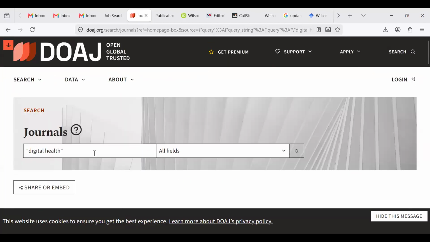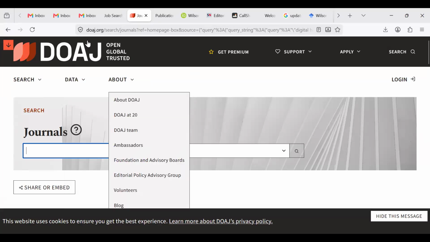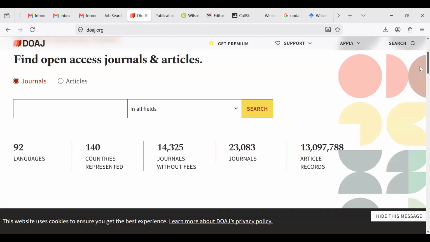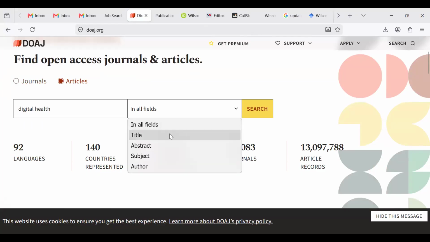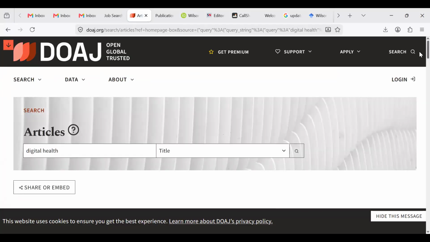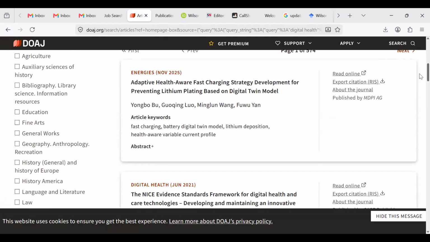Okay, yeah. So DOAJ. Make sure that before you publish your work in any journal, you search for it in DOAJ. You check your journal in DOAJ, and you can also look for articles. You can add some filters, let's say title, and then you search for articles. They give you articles that have been published.